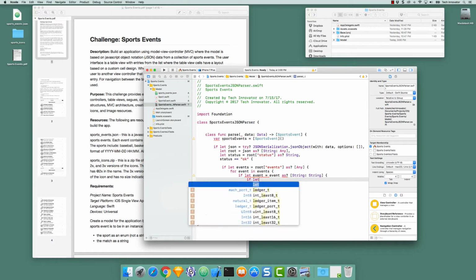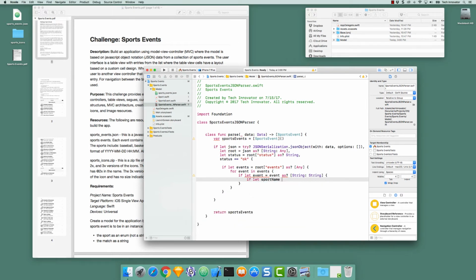So I'm going to say if let sportName equal event sport. And sportName is going to be of type string because we said that the value resulting from this dictionary event is going to be a string. So event sport is going to give me a string, and that's what I want sportName to be.